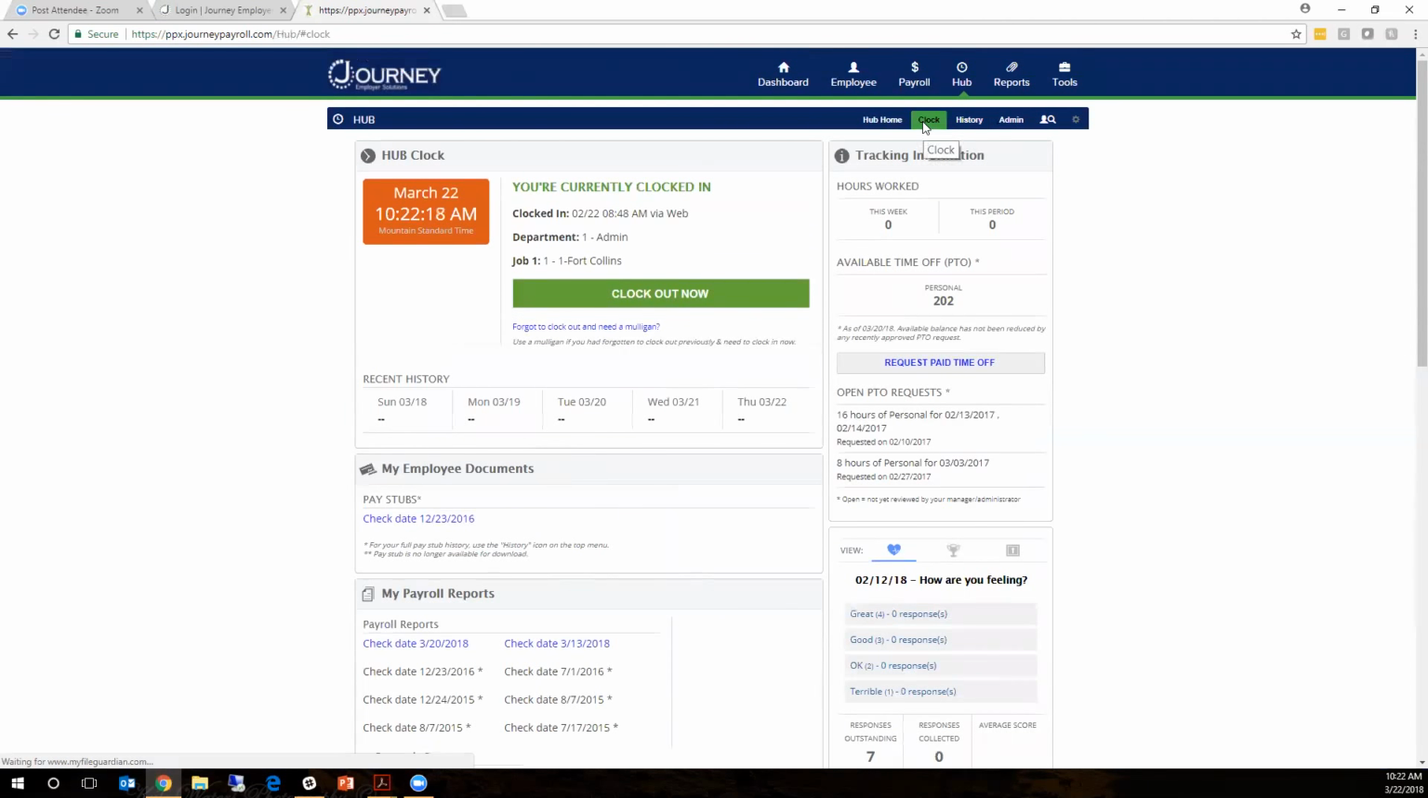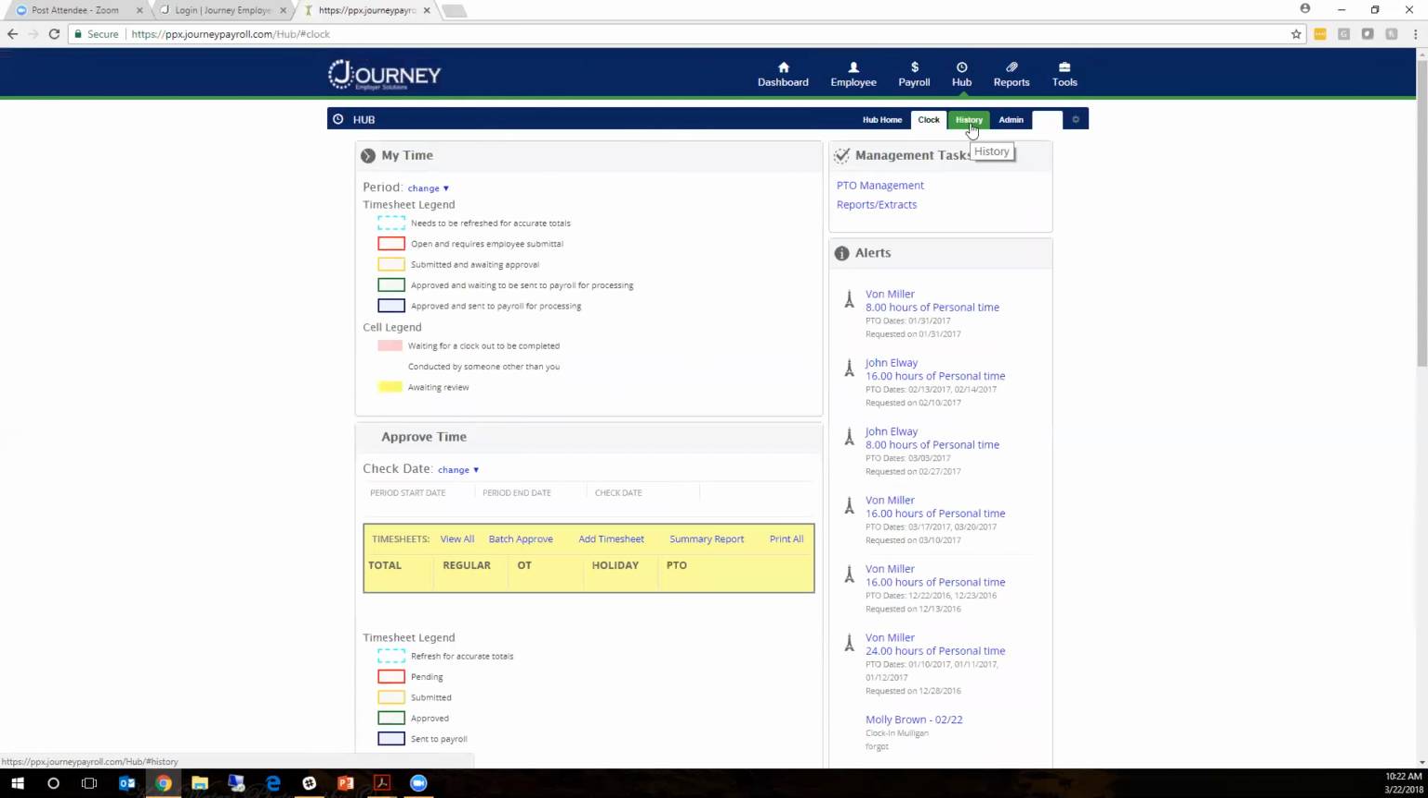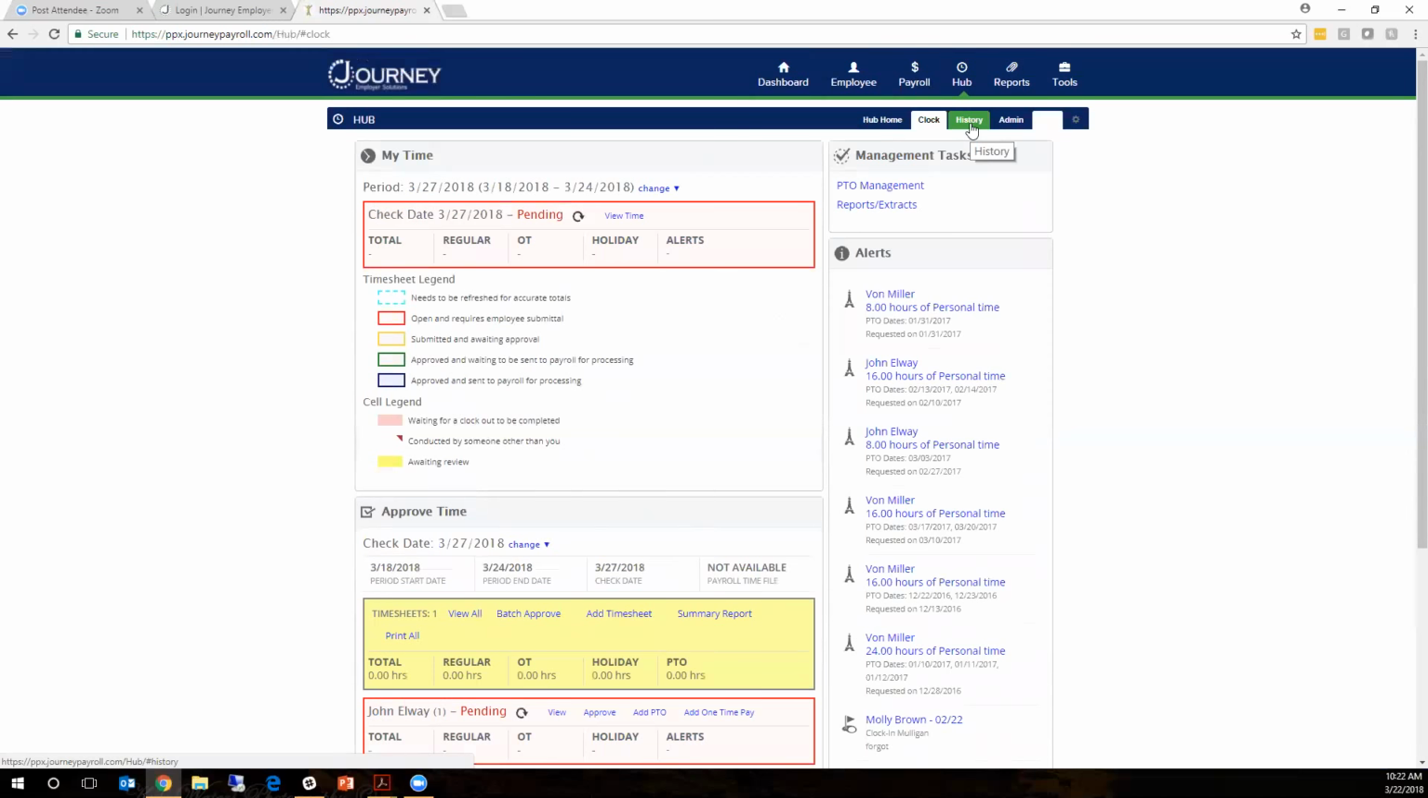Clock. If you have employees clocking in and clocking out, you can access their clock through here. You can change their information, update time cards. History tab, same thing. You have your history tab here with check stubs and W-2s, your admin tab. So again, everything is listed here for you, so you don't have to be in Hub on one screen and PPX on the other.